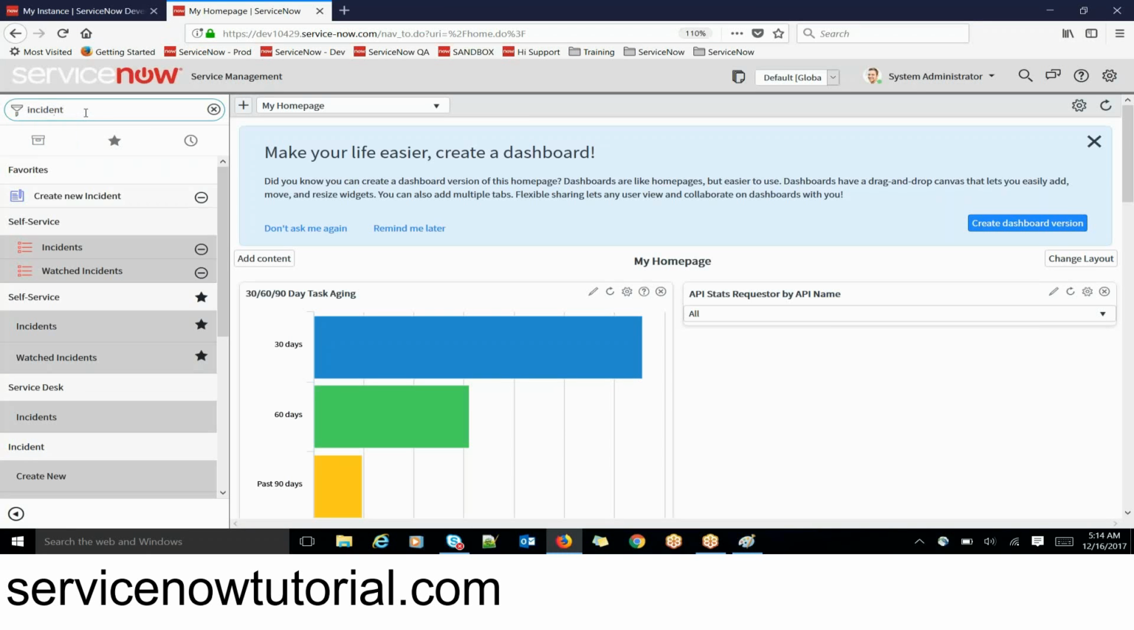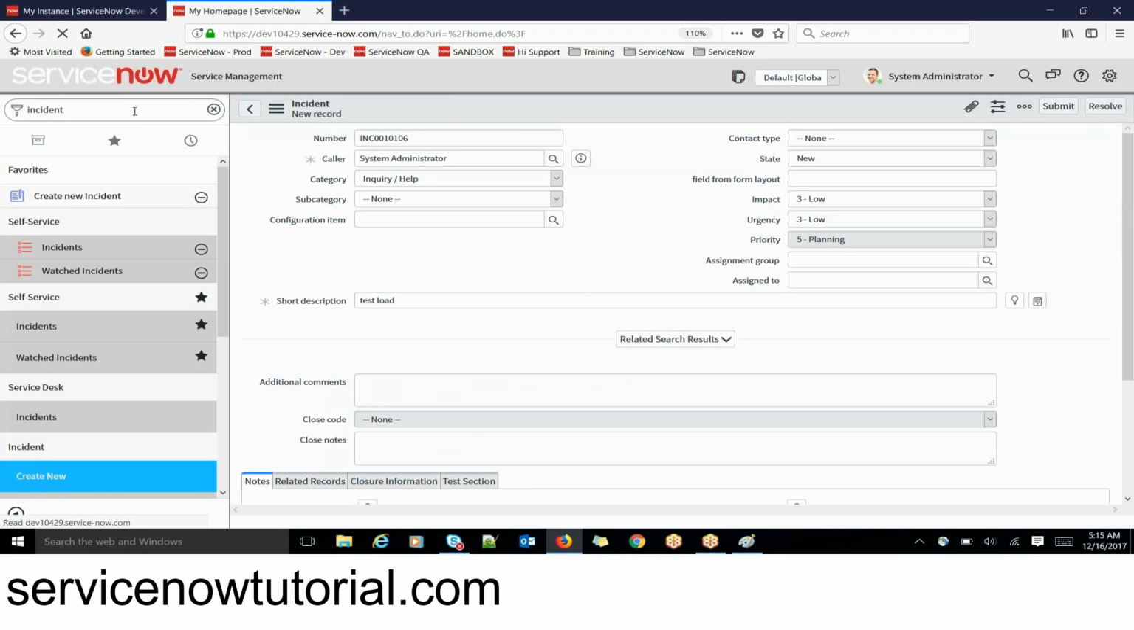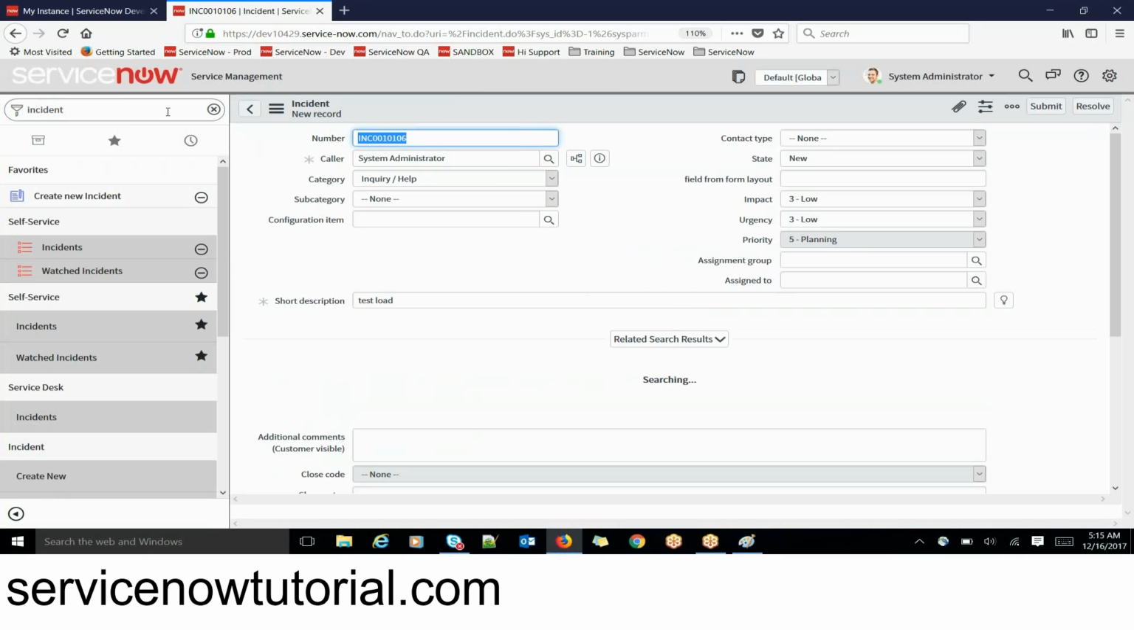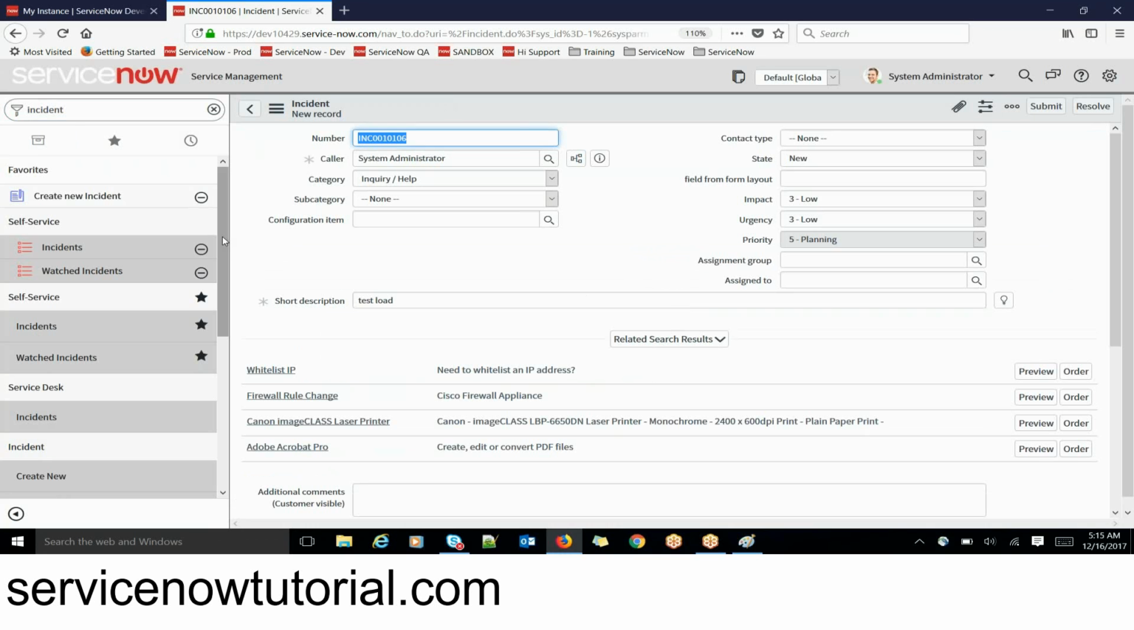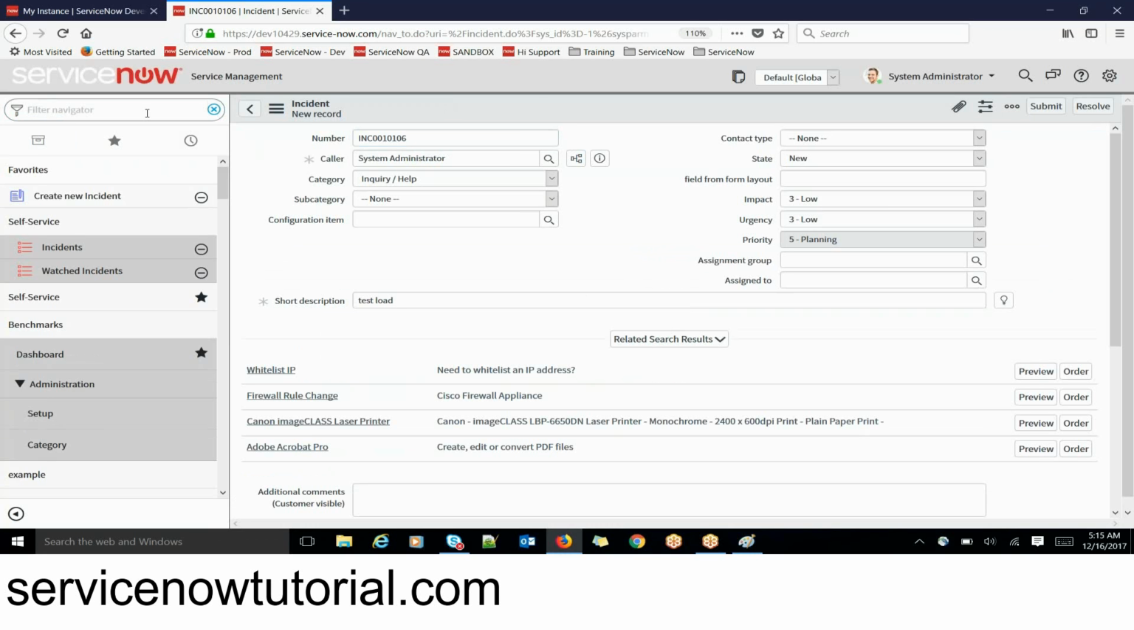So let me open the incident form real quick. There are different ways of creating the fields. Since we created the table the other day, we'll just go to the table and then create the fields directly to the tables from the table.